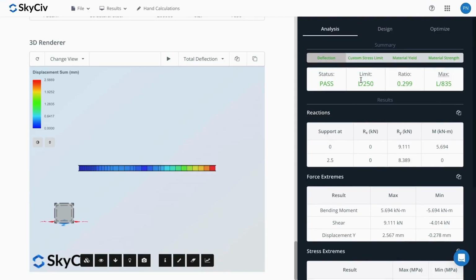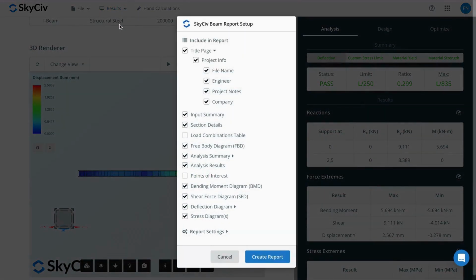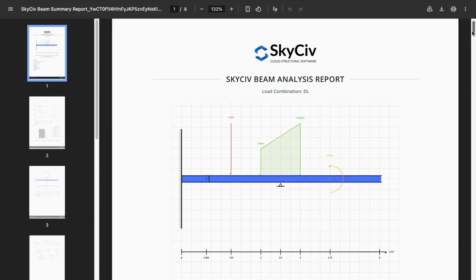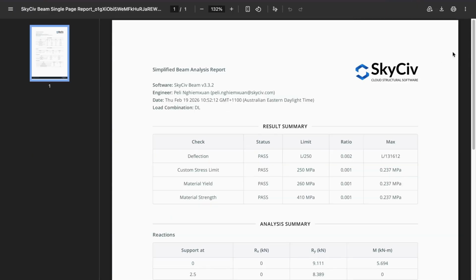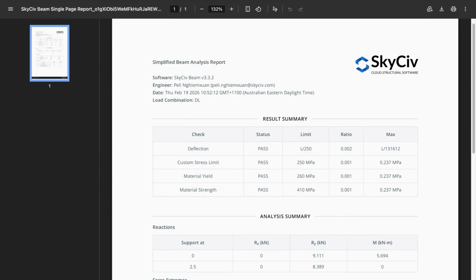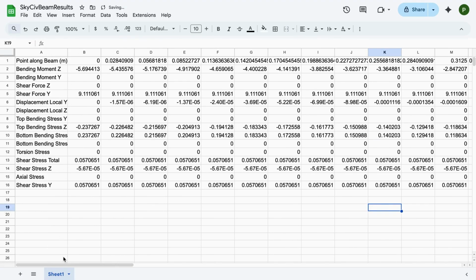Once you are satisfied with your results, you can export and save to your files. The PDF analysis report creates a downloadable PDF of your results. Selecting this option will open a pop-up with options to pick out all or some of the results to be reported on. The report will look like this. The single-page report option gives a one-page summary. The Export to CSV option creates a file of data points of your beam results.